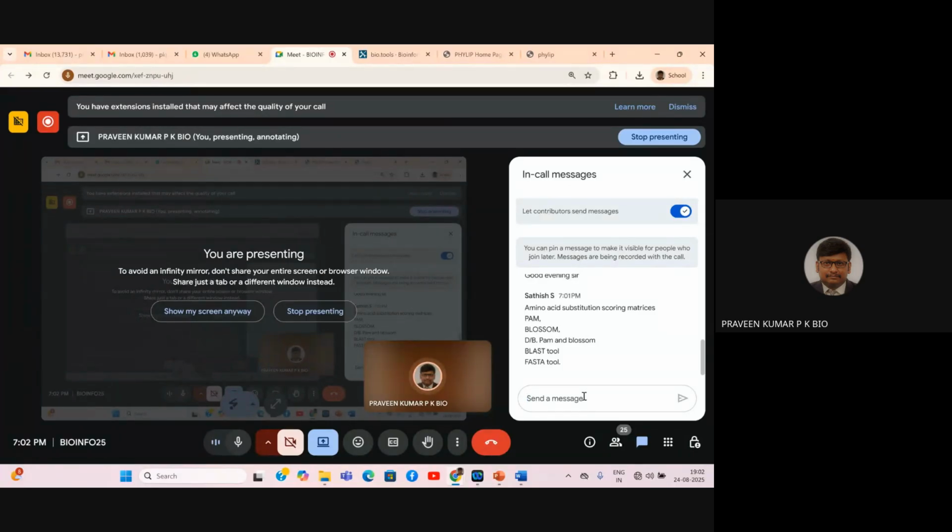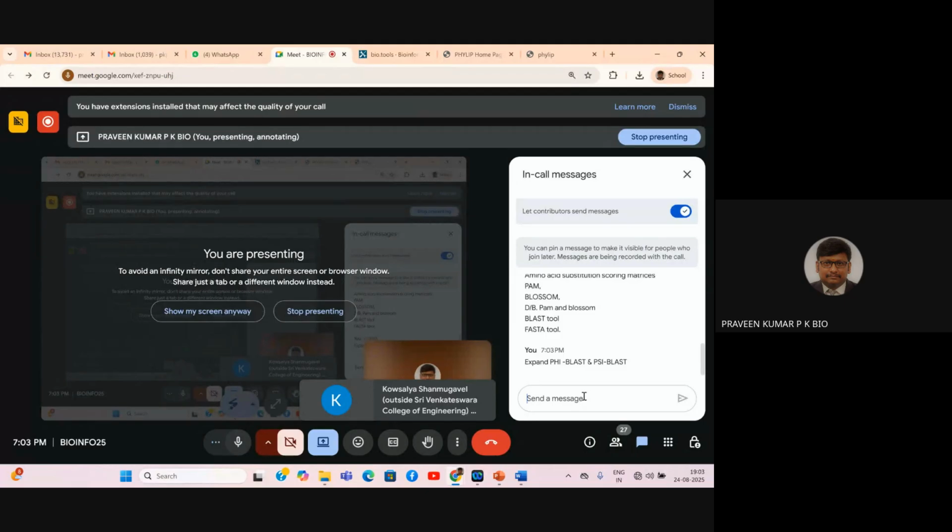Now let me ask you some questions. First question: expand PHI-BLAST and PSI-BLAST. The participants try to answer. What is PHI-BLAST? First you can tell about that, then we can go with PSI. Very good. PSI-BLAST stands for position specific iterated.